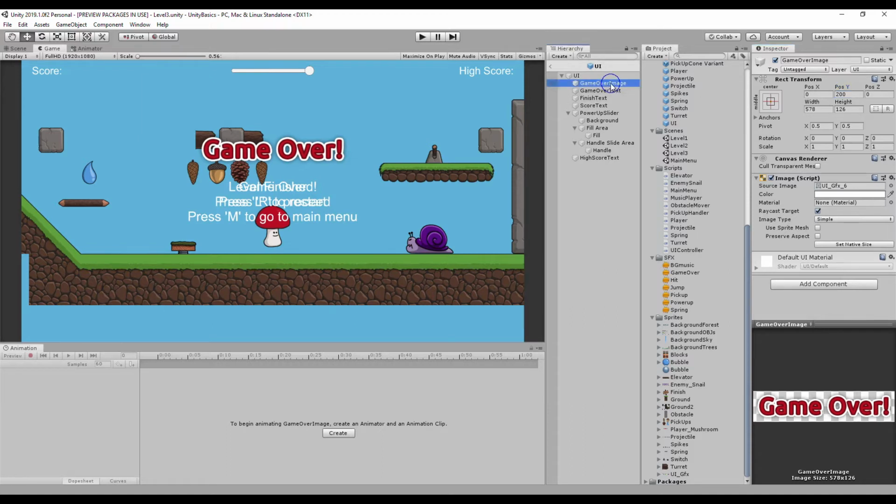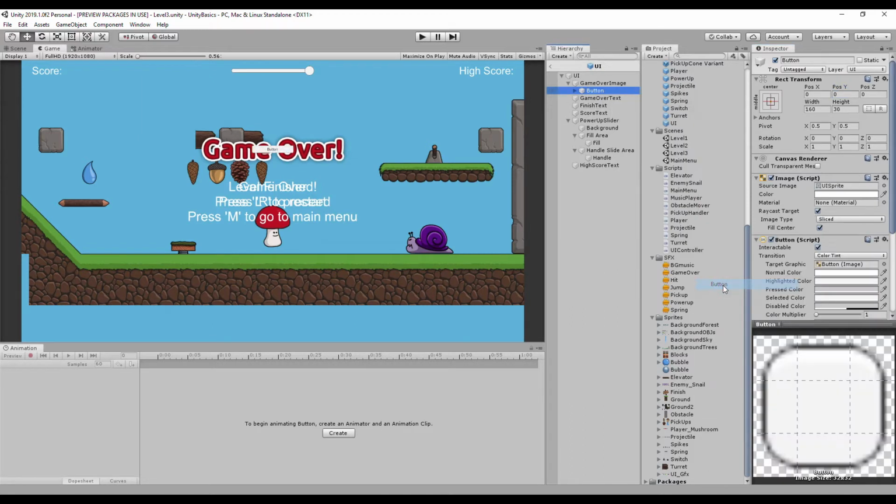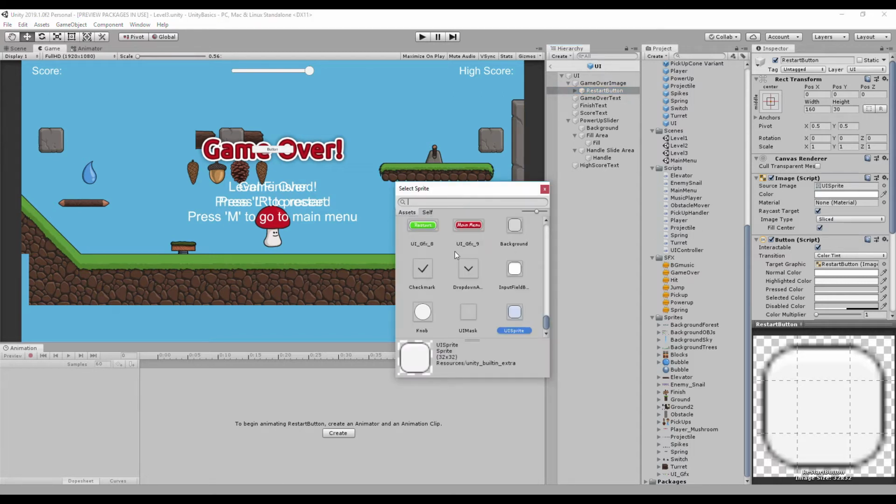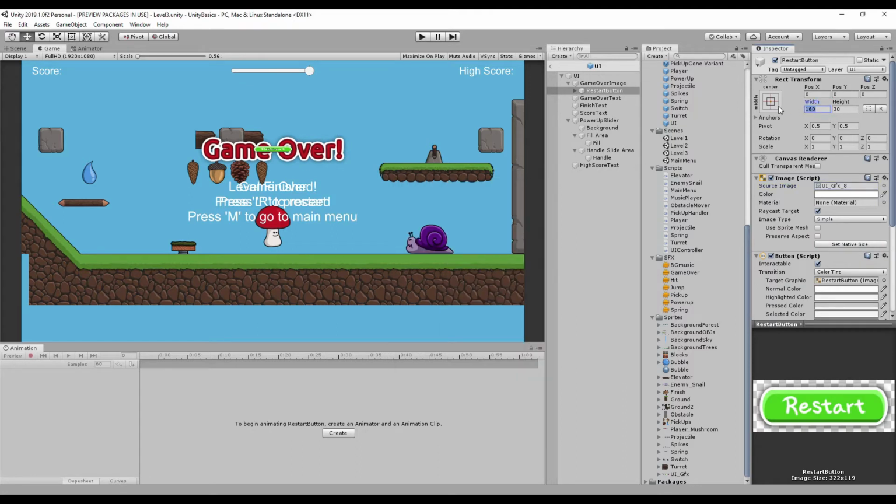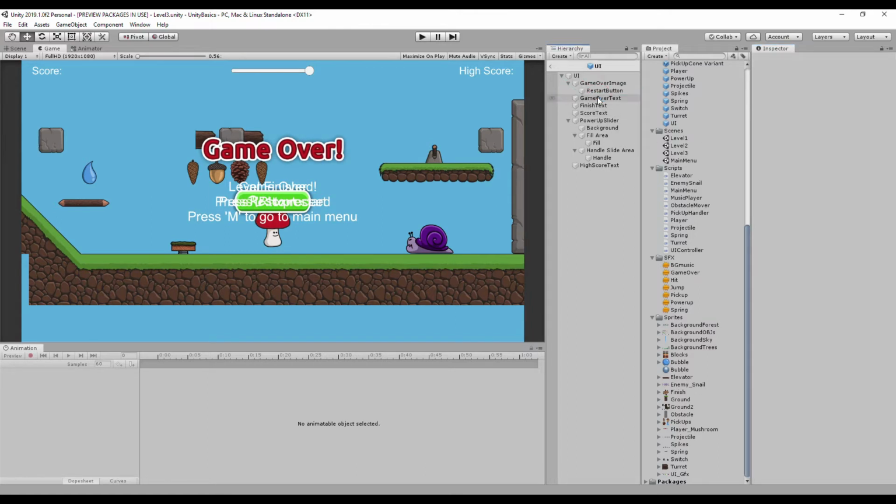Right-click Game Over Image and select UI button. Make sure that the button is a child of the image. Rename the button as Restart Button. Change the source image to Restart Sprite and adjust the size according to its dimensions. Then change the position on Y to -200 and remove the child object. And lastly, change the colors according to your wishes.